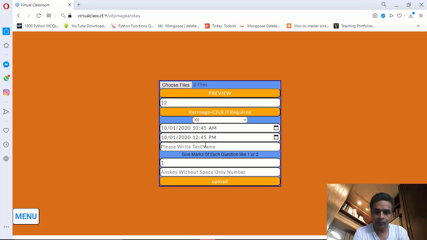Now I should give a test name, like mathematics test 1. So I can give any name, math test 1, like this. Then I have to give marks, meaning for each question how many marks I want to give. By default it is 1. It means each question will carry 1 mark, but if you want to change, you can change it. So in place of 1, if I give 2, each question will carry 2 marks.